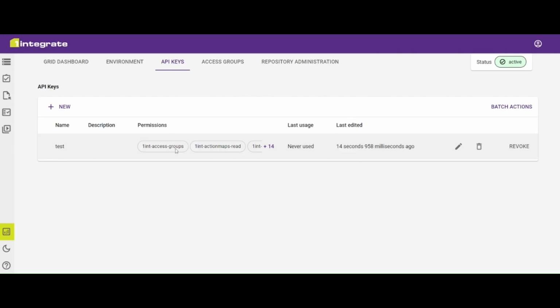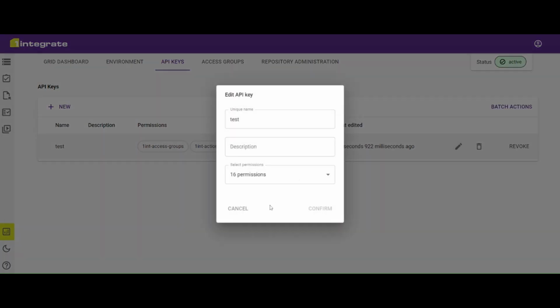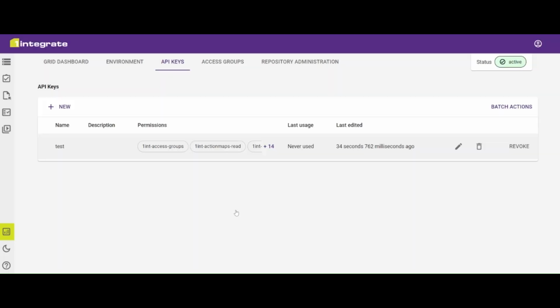This tells us what permissions are available to that key, when it was last used, when it was last edited, and we also have some options for configuring. We can go back and edit the details, the name, description, and the list of permissions available to that key. We can also delete it from the right-hand side here, or indeed revoke the key before then reinstating it.